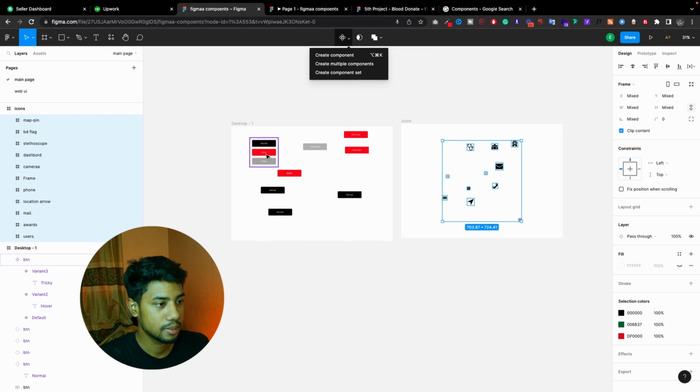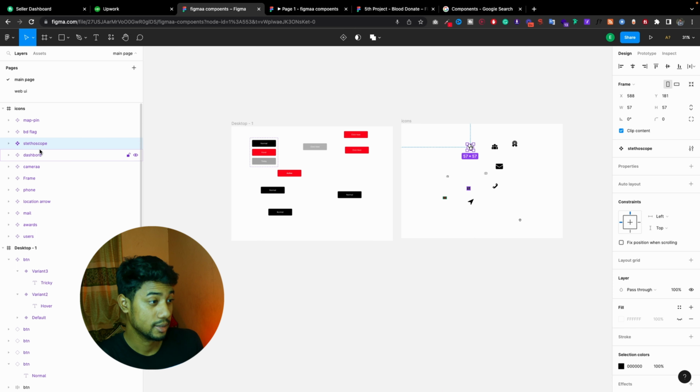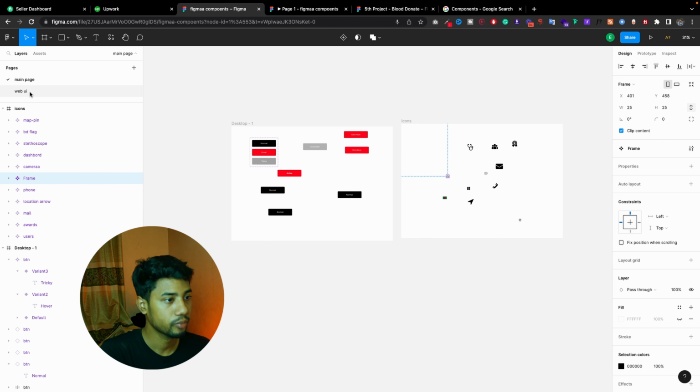A component set is something like this one. This is called a component set. Let's make it multiple components, and when I make it multiple components, I get to see all these individual components here.